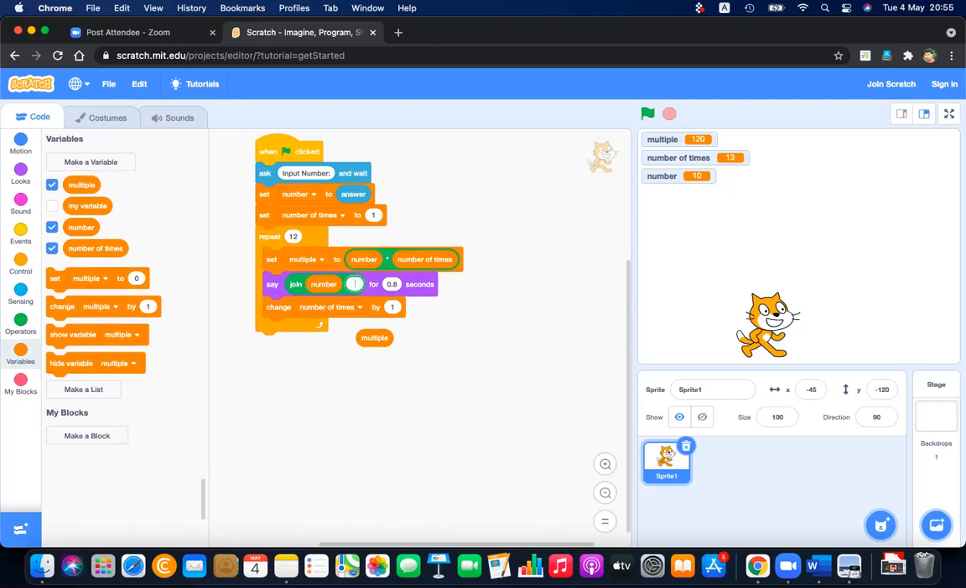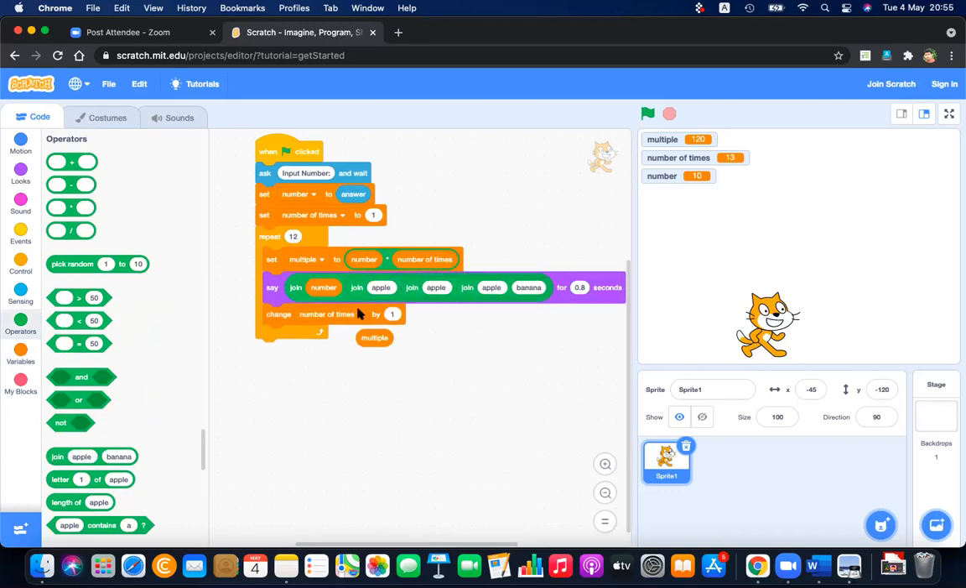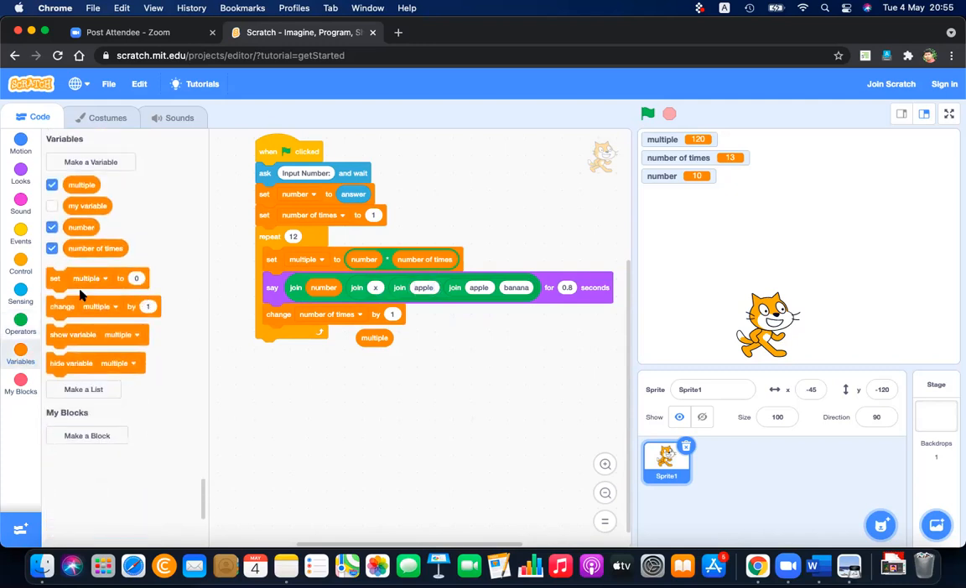Oh, I cannot join it because I need another join. Just go to the operations join. And I need another join. And I need another join. Is it enough? I have to join it with X. Join it with the number of times. And join it with equal. And join it with the multiple.